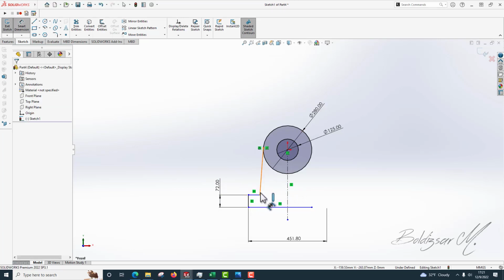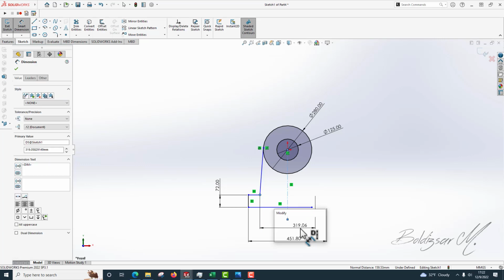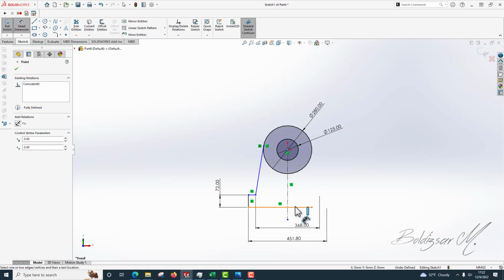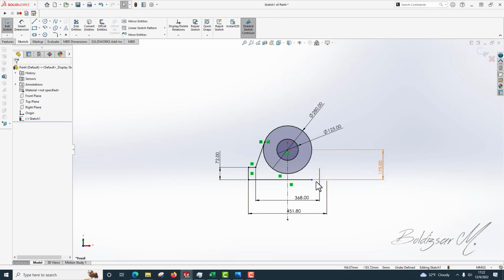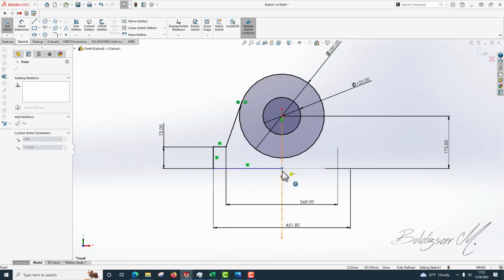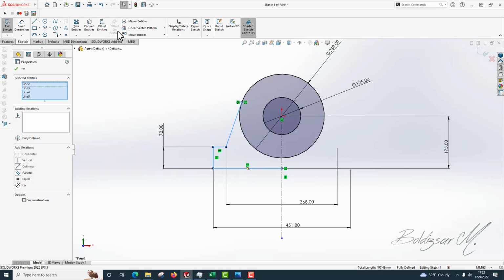And here we have 368. 175. Okay. So we'll mirror this part, select it, select also the mirror line and mirror entity.